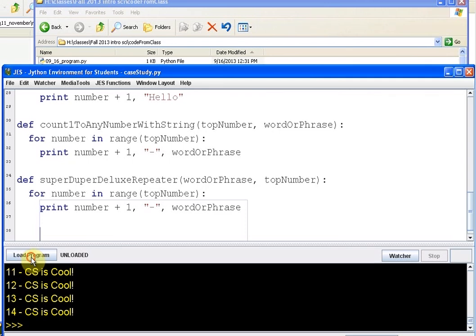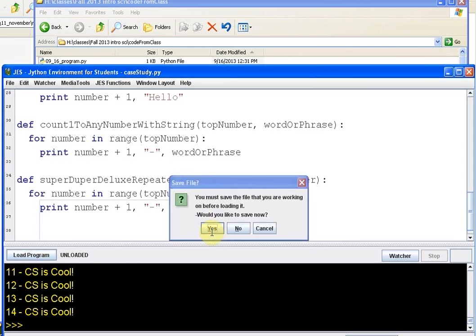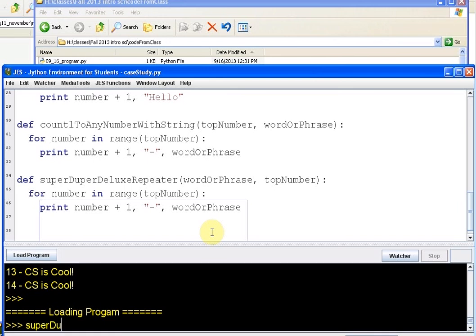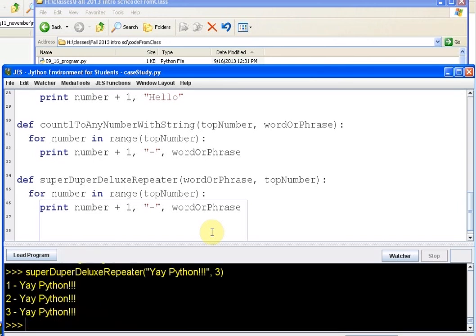So let's load. Yep. And let's run super duper deluxe repeater. My word or phrase is going to be yay Python. And I'm going to write it 3 times so we can see the whole thing on the screen. Woohoo! It works. Great. So now what you need to do is go away and try and write this super duper deluxe repeater function from scratch without peeking. Have fun.